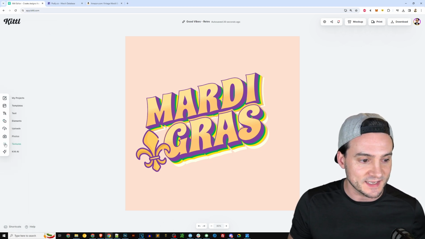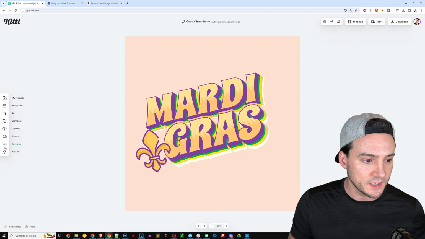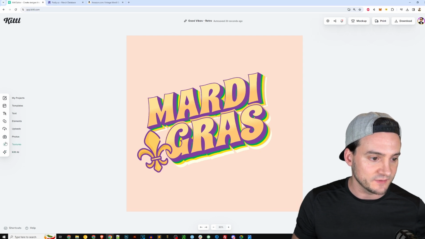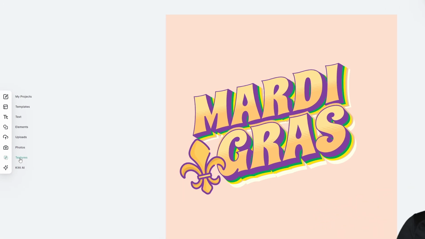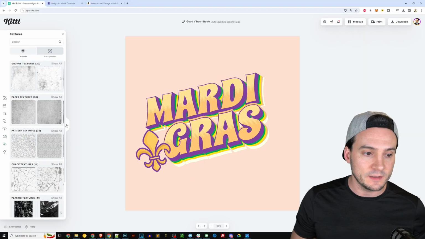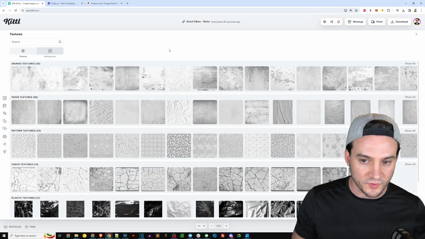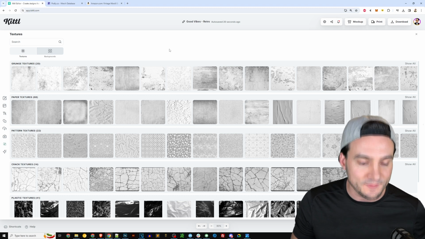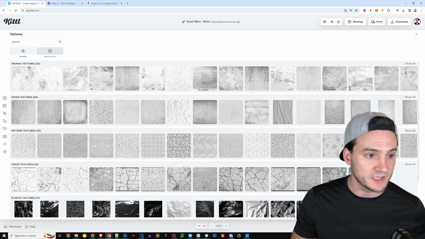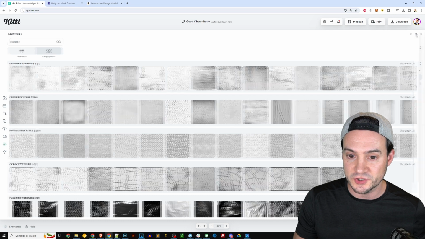Over here on the left-hand side, you can hover over, it looks like it's right above the stars. It's the kind of globe with the dots. Hover over that and then click textures. Now Kittl has so many textures to choose from. You really can't go wrong. Just figure out what is working for you. I'm just going to click the very first one under grunge textures.